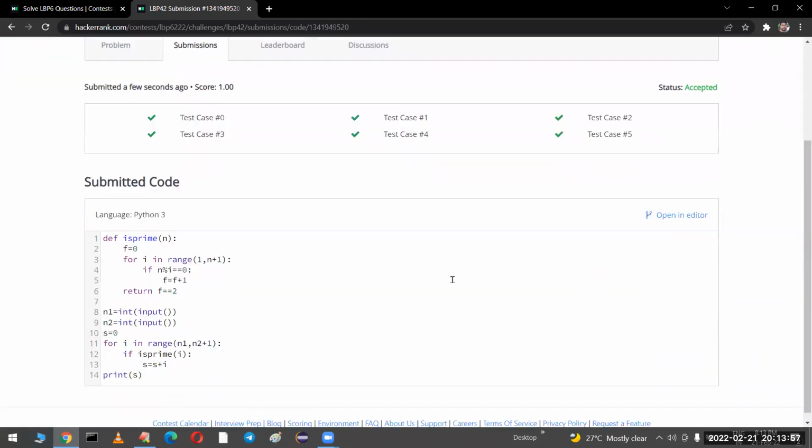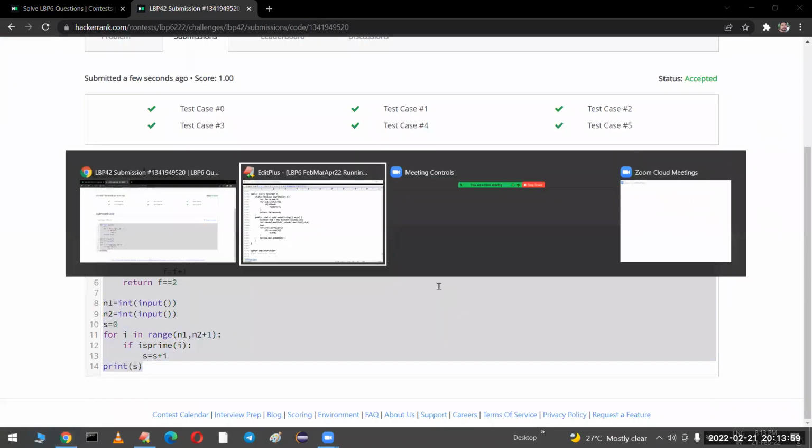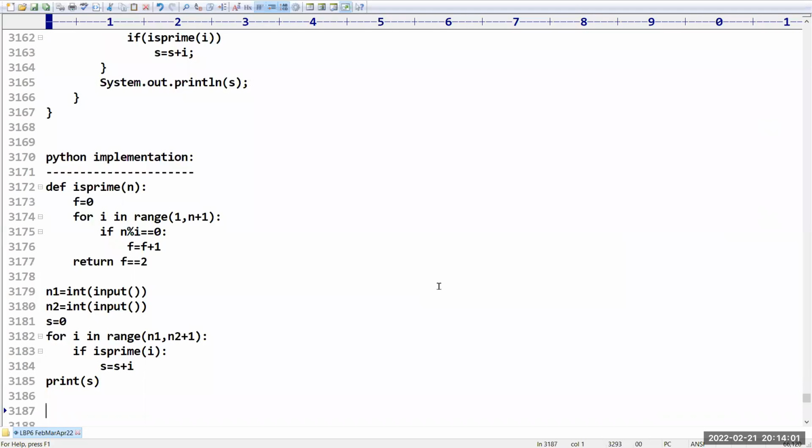So this is nothing but how you can solve this problem. Hope the Python implementation is very clear for you. Sir, please confirm, is it clear for you people? I request everyone to respond, guys. Please respond.